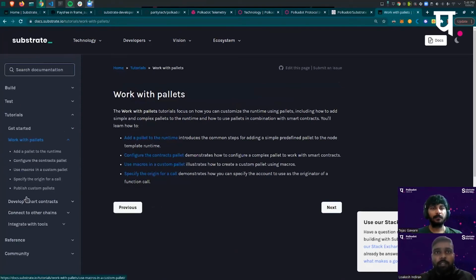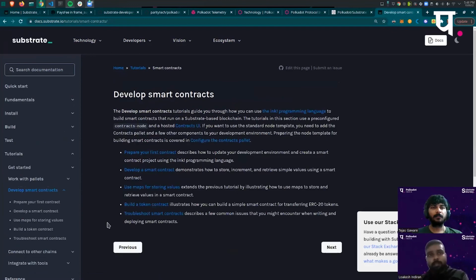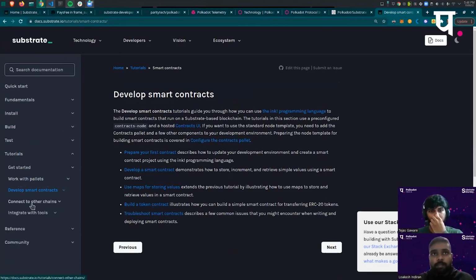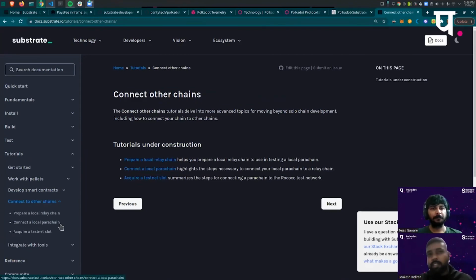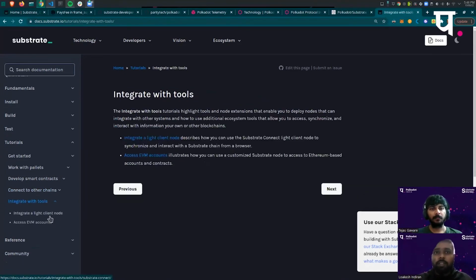Smart contracts is Ink smart contracts. Again, Ink smart contracts, we had a session, but if you want to use Ink smart contracts, it's up to you. It's your personal choice. You can do that, but we were mostly focused on building pallets. And connecting to other chains is not very necessary at the moment. It depends on what kind of things you want to do.